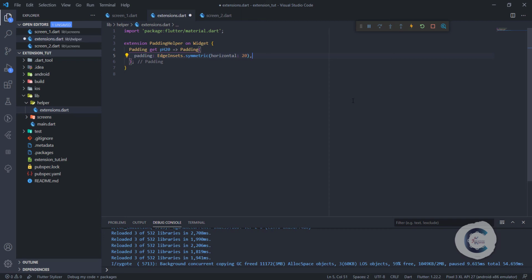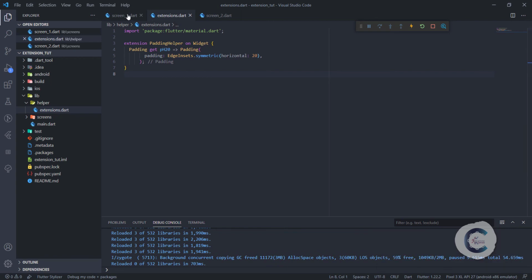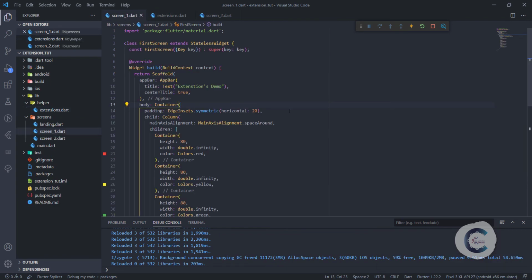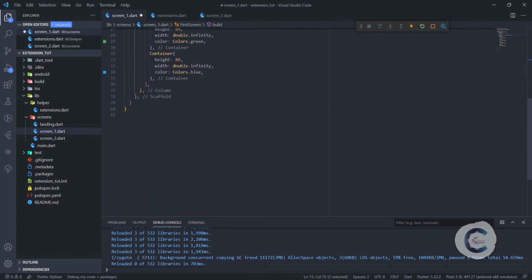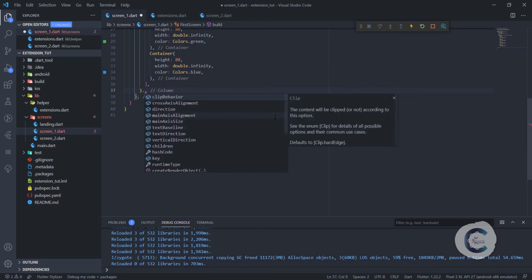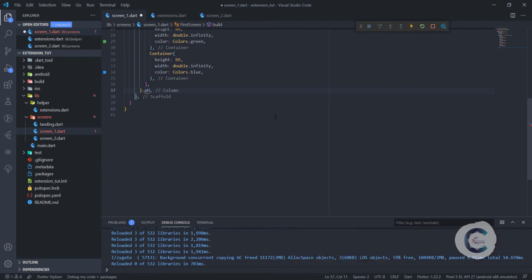So I'll save it, and I'll go to my screen first, and instead of this container, I'll remove it, and I'll go to the column, because column is a widget, so I can write. Now see, this is the way how to use it. So I can use one single dot, and then I can say ph20.